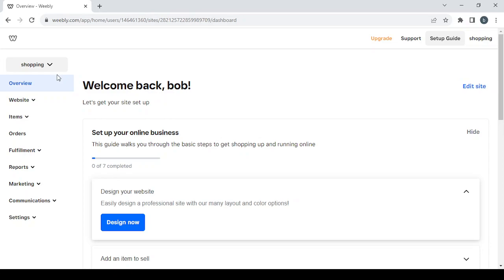And in your left, we have 9 sections, and I'm going to go through each one of these sections and explain it for you. Starting with website, where we have the edit site button again, and then we have the domains button, where you can set your domain name or change the one that you already have.